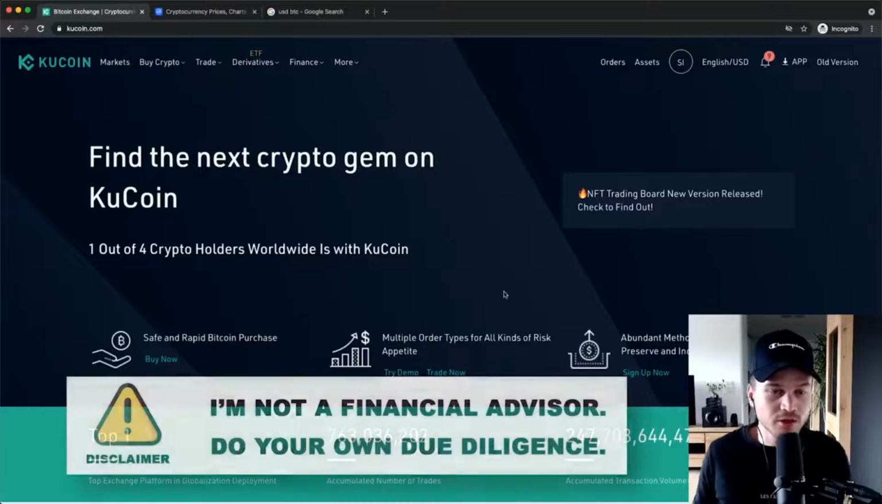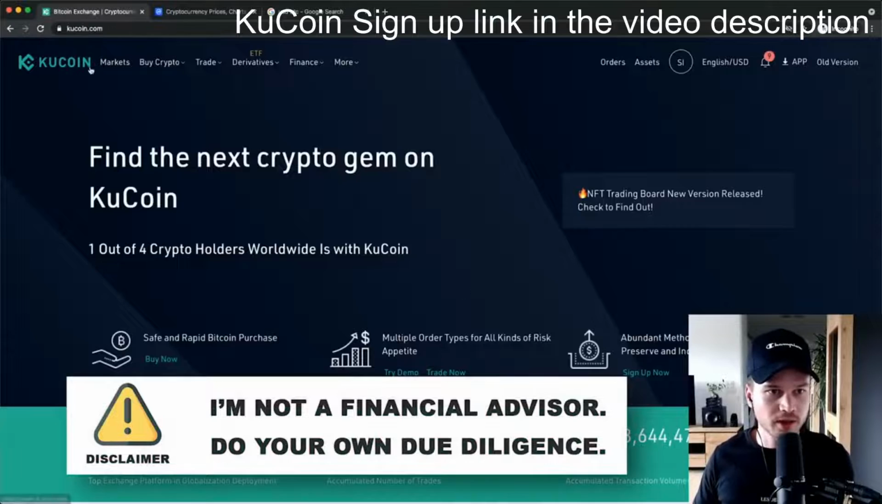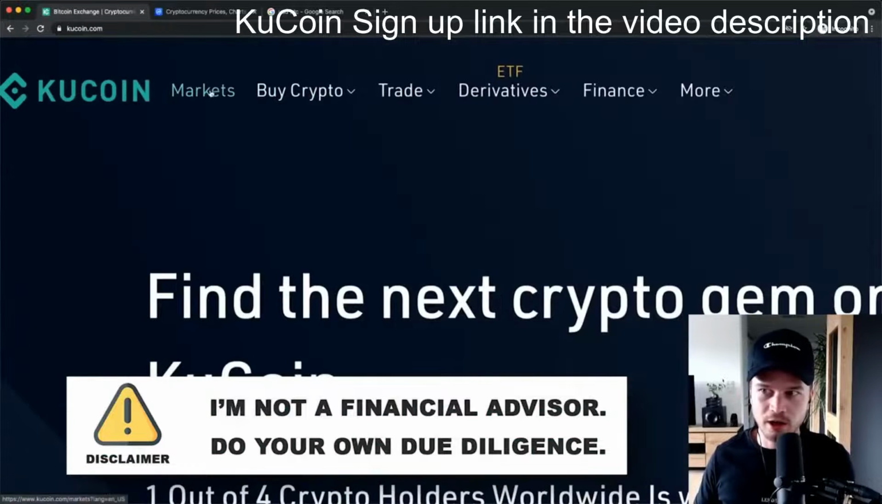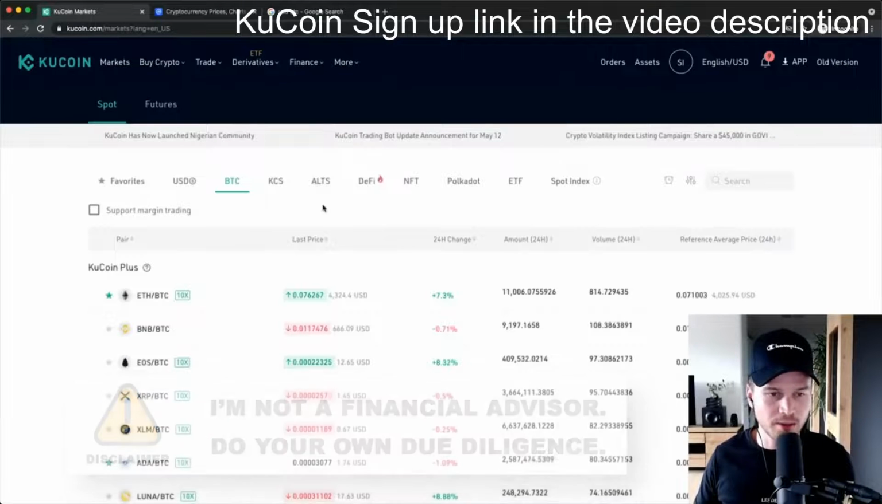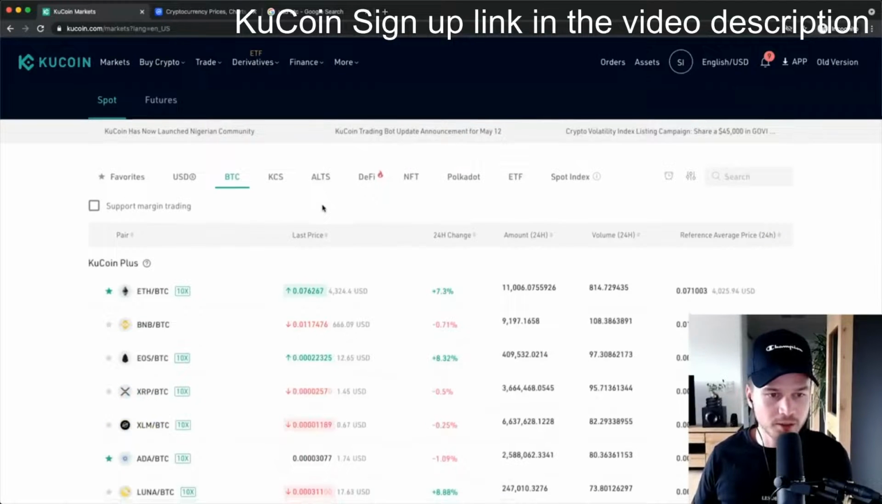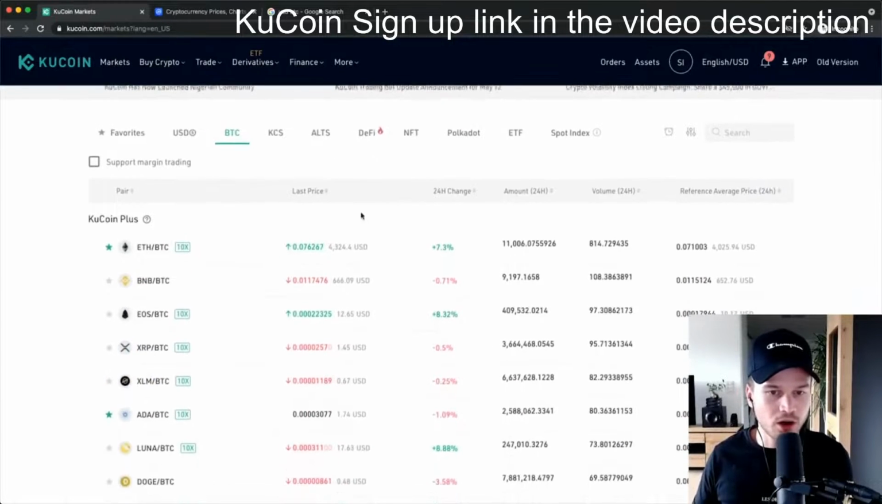Alright, so let's now check out how we can trade cryptocurrency on Kucoin. And we're going to start with the Markets tab. So we're going to start on the top left here where you see Markets. We're going to click here and that will take us to the Markets tab where we can see all the different currency pairs that you can trade on Kucoin.